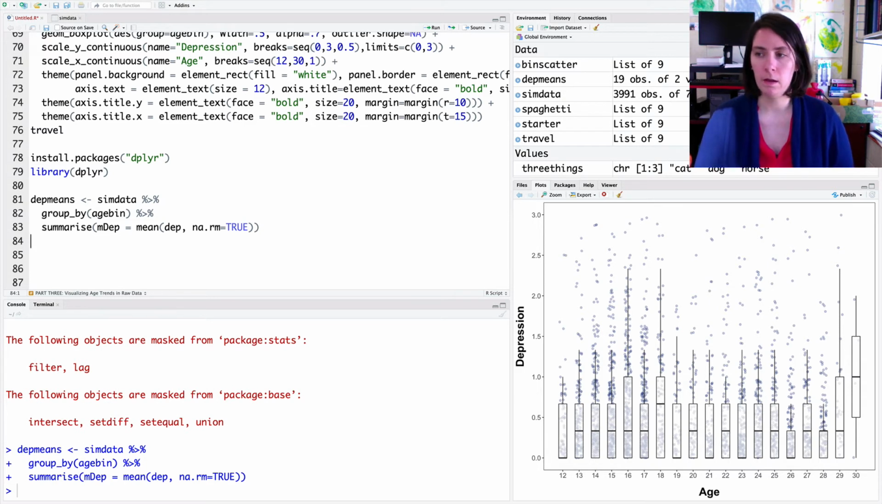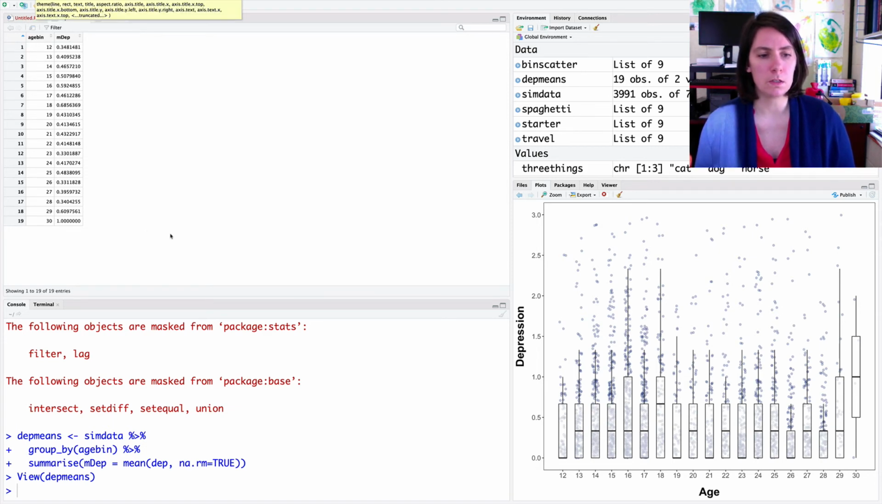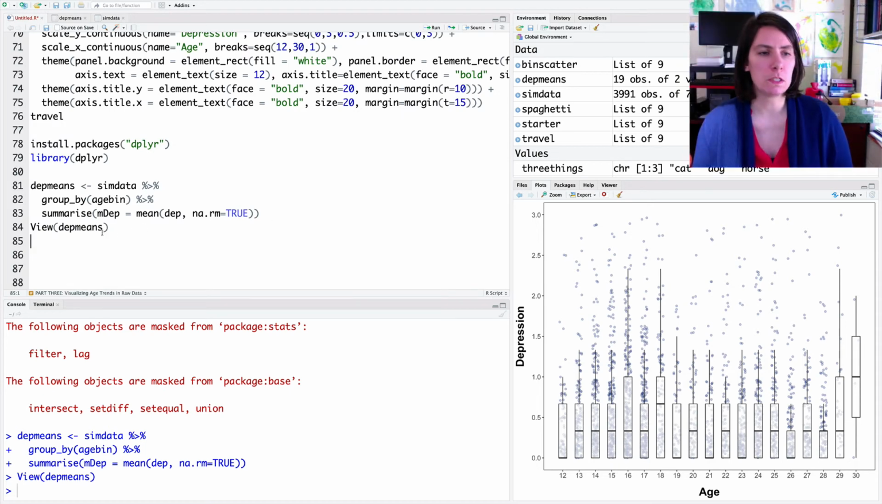And if I use that view command again to view the means, it should pop open a little data set here, containing 19 rows. I've got ages 12 to 29, actually 12 to 30, and a depression score for each of those ages. So I don't have to do anything interesting like integrate that data set back into my larger data set.